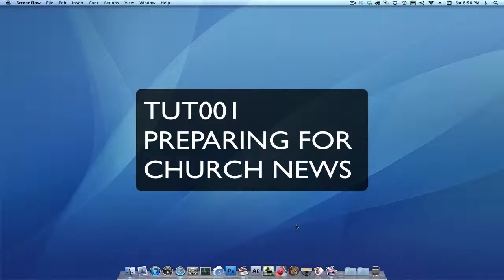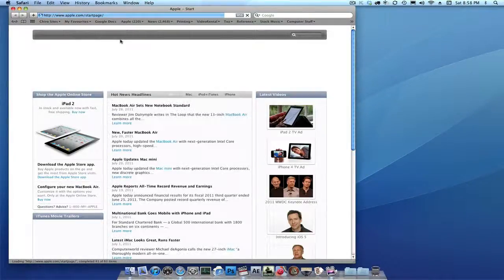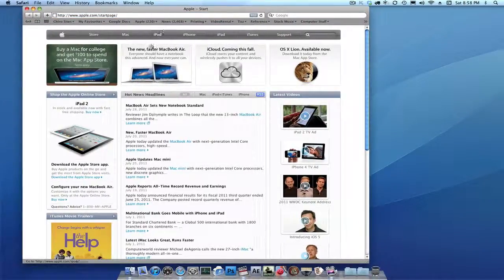First thing I'm going to do in preparing is have a look at what's coming up. Firing up Safari here. Apple computers are the best, of course. We're on an Apple Mac. It's a fairly old one, but still pretty snappy.